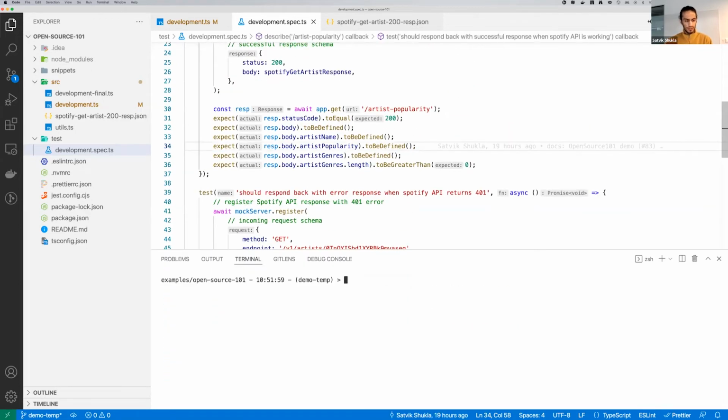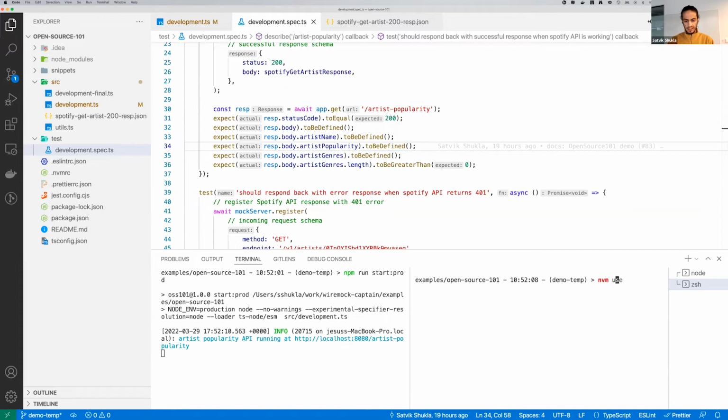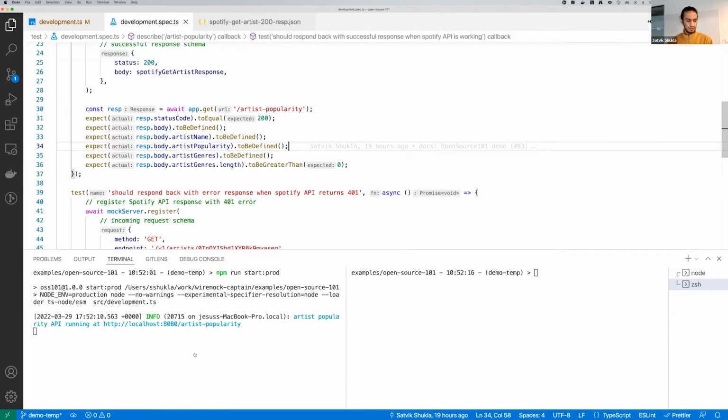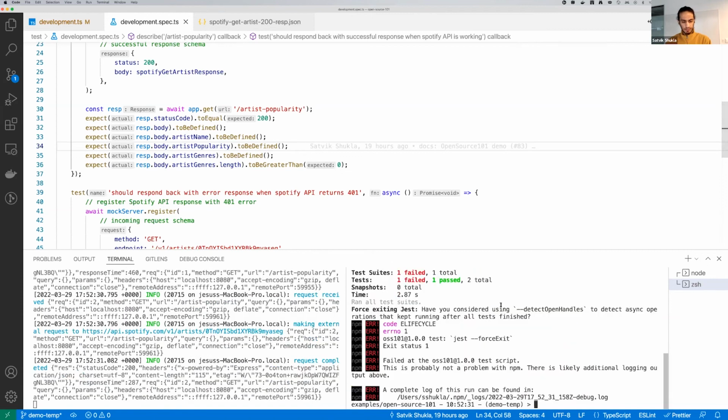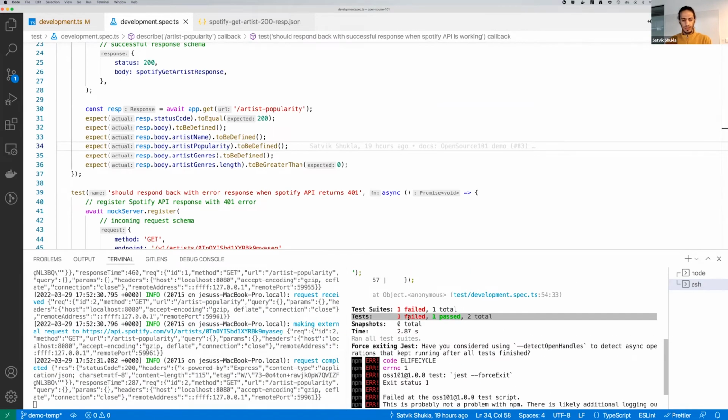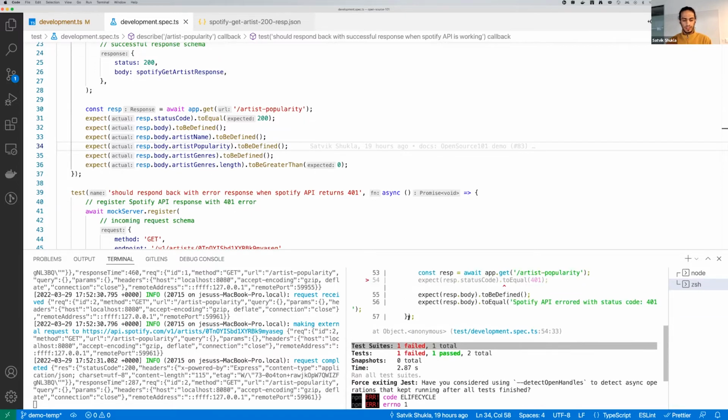Now, if we were to run our server first, because we need our server to be up and running to run our tests, right? Because at the end, we are calling our API locally, the artist popularity API. So in one terminal instance on the left, you see I've started our server in the prod environment. And now if we go ahead and run our test, what you will see is we are going to successfully pass one of the tests, but fail the other one, right? So you see one of the tests passed while the other one failed.